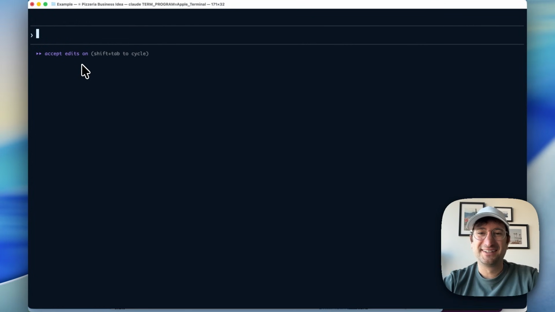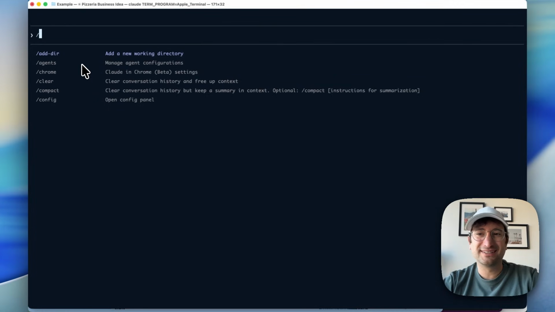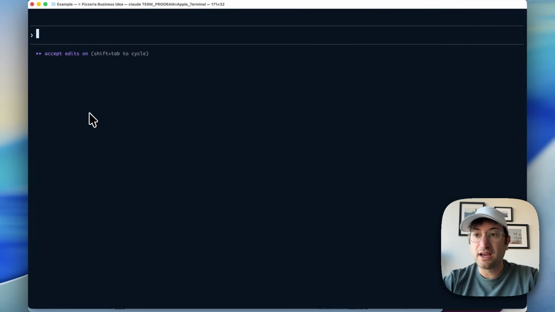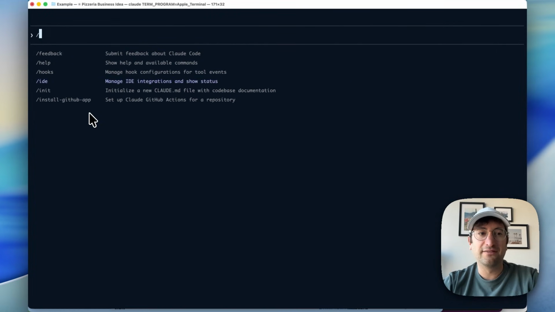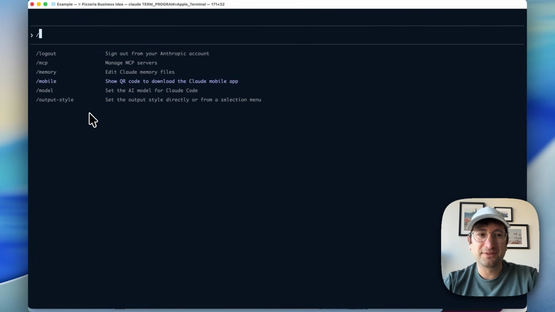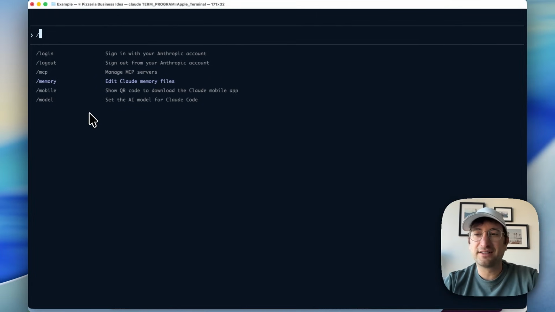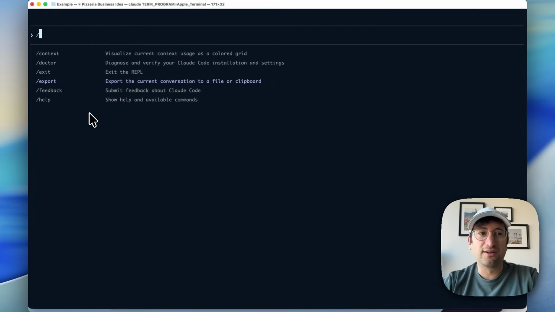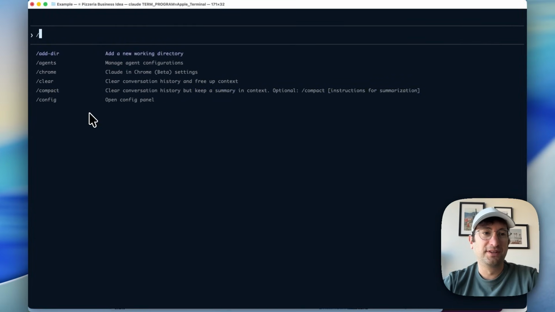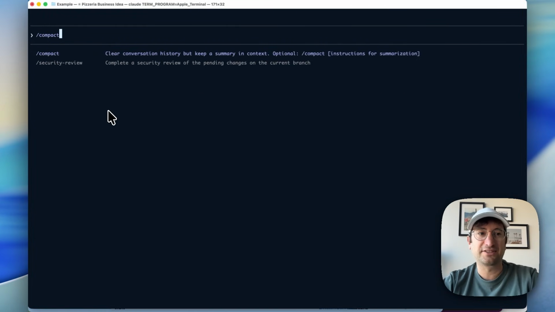Tip number 1 of Claude Code is slash commands. If you're inside the terminal with Claude Code set up and you do a slash, you can see all of the different commands that you have available to you. So the next few tips are going to be what I find the most valuable slash commands that you need to know about, but there are a lot here for you to explore. So let's go ahead to tip number 2, which is the compact slash command.